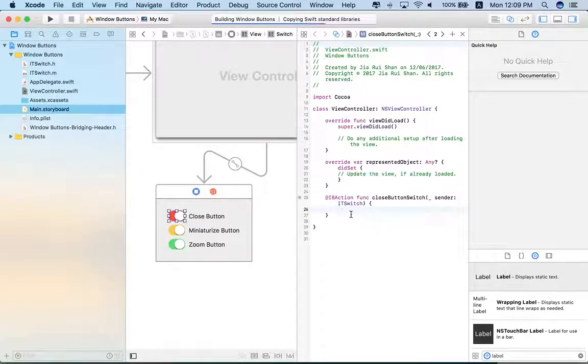And now any code that is entered here will be executed when the user switches on or off by just clicking this button. In other words, this button is now a trigger that will run the lines of code that are entered here. So basically we need to detect whether this button is on or off, and then depending on that, we either enable or disable the close button of the window.